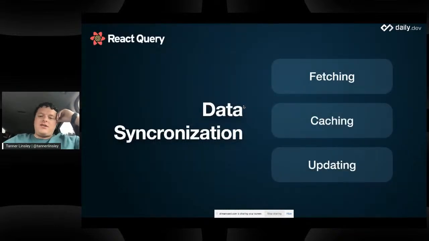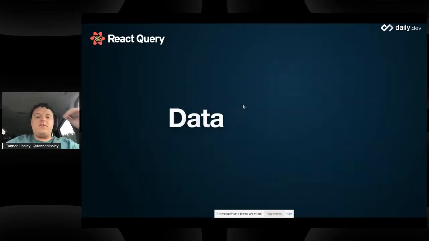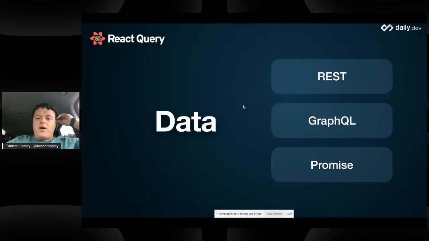It is primarily a data synchronization library. So it's in charge of fetching, caching, and updating your data. It's important to make the distinction, though, that React Query isn't a fetching library like Axios or the Fetch API. It's more of a coordinator of those libraries. So you can fetch with whatever you want. It doesn't matter if you're using REST, GraphQL. It could really be anything that's promise-based. In fact, anything can be a promise if you try hard enough, right? So it just uses promise-based stuff to fetch data for you, and it coordinates everything for you.